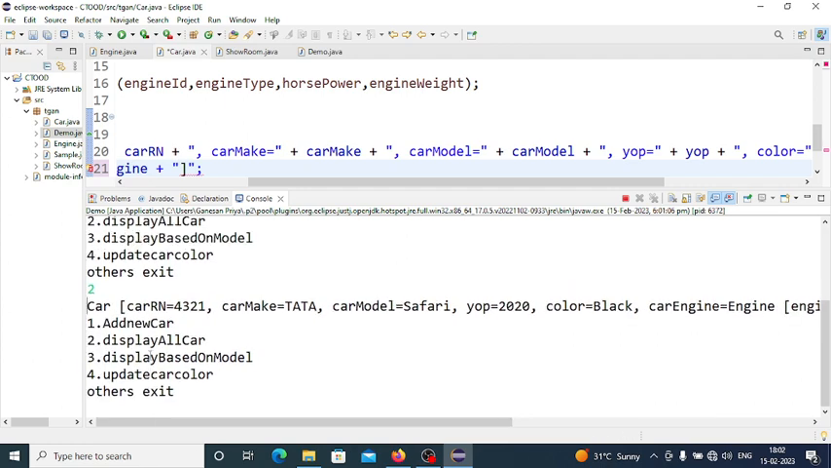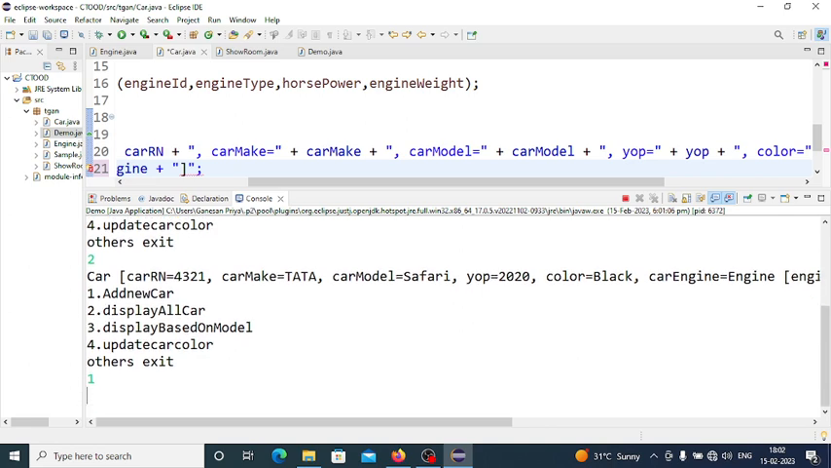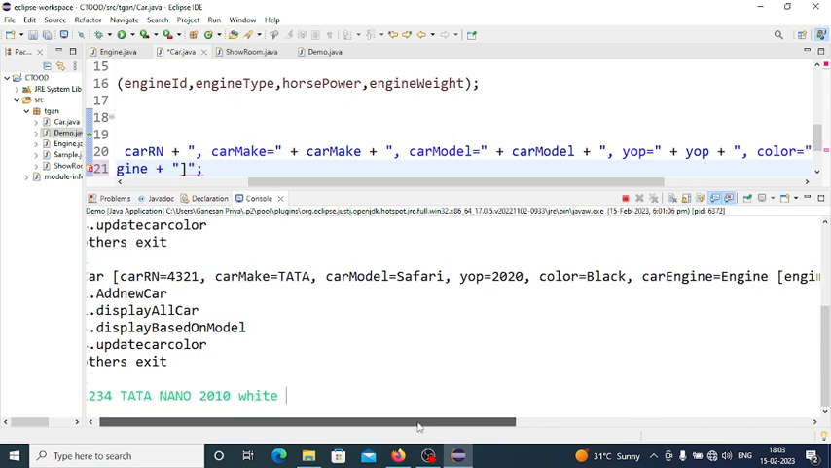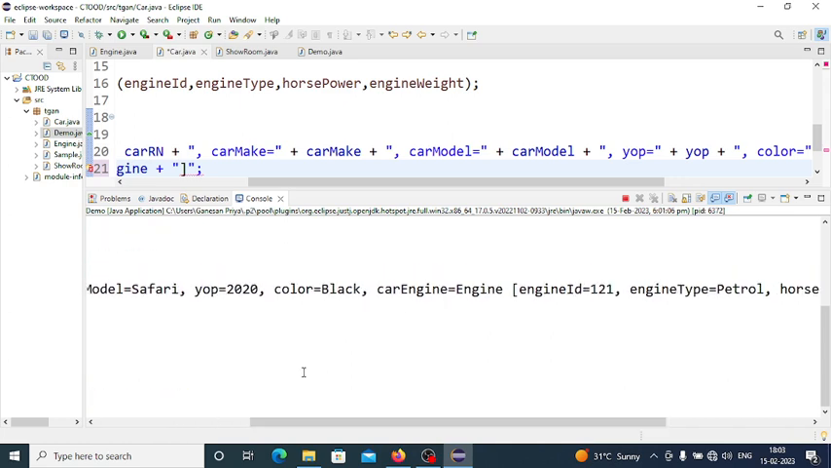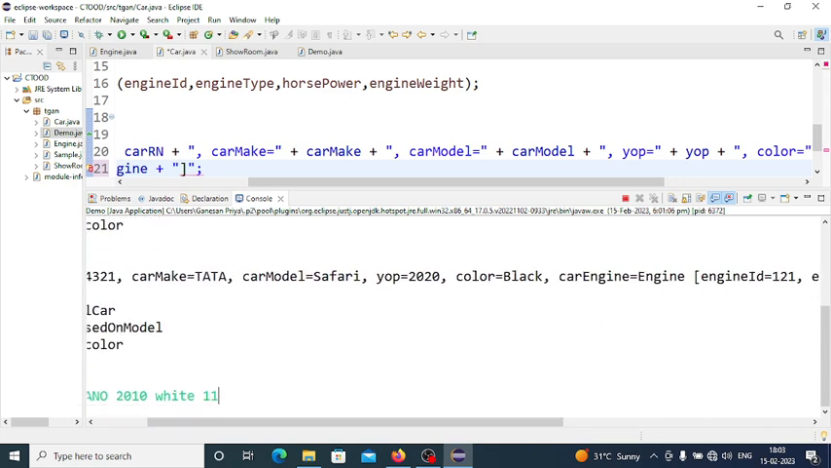Like that I want to add one more car data. Let's take the car number as 1, 2, 3, 4. Then car make, I again give Tata. Then car model, let's give Nano car, and year of purchase, let's take 2010. Car color given as white. Then we have to enter the engine ID. So engine ID I give as 111.